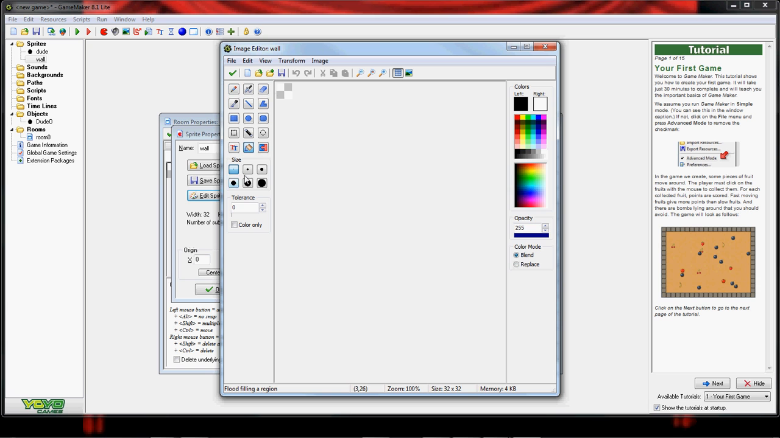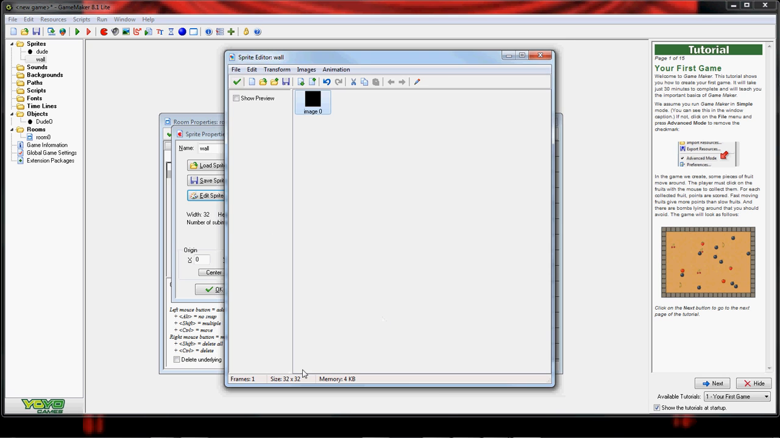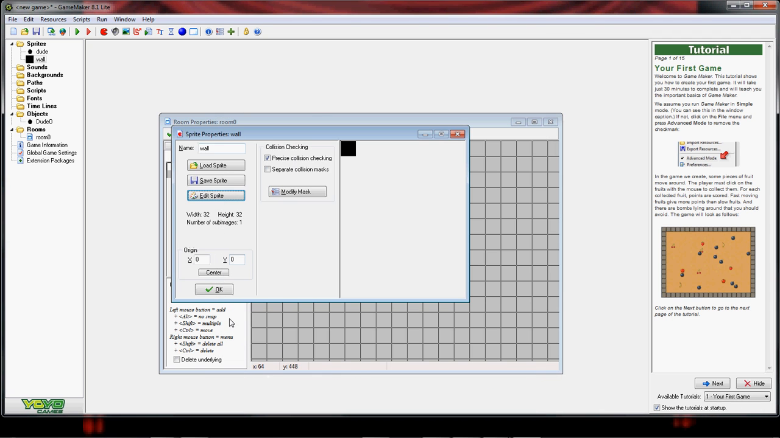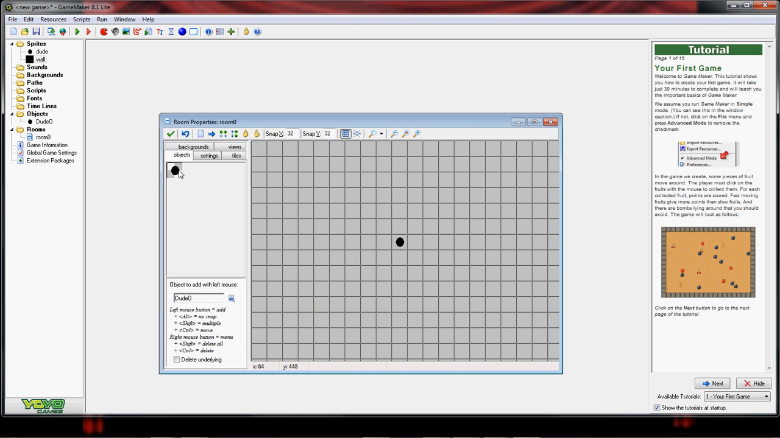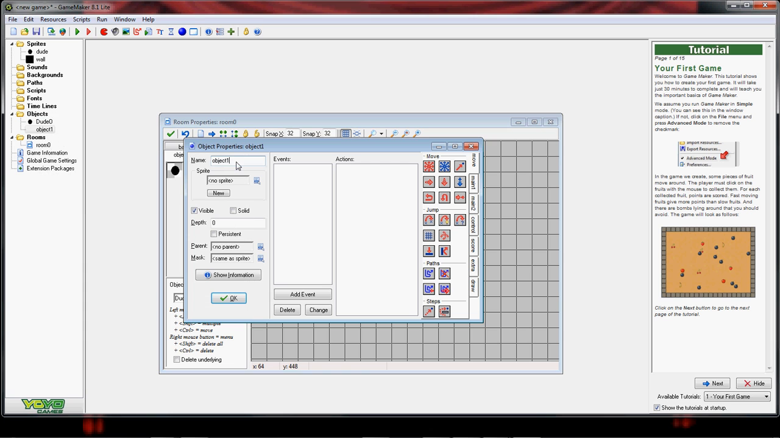This time I'm just going to fill left click. I'm just making it black. Very simple. Save. Save. And okay. Now here, it's a sprite, but it's not an object yet. So we go to objects, create object, and this will be wall O.